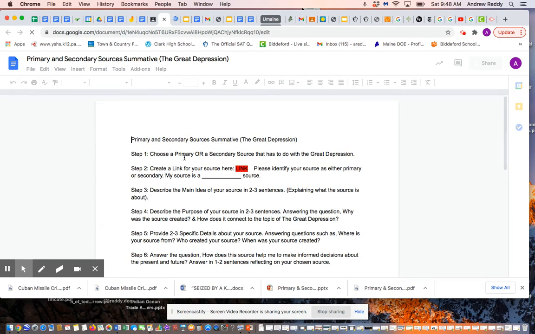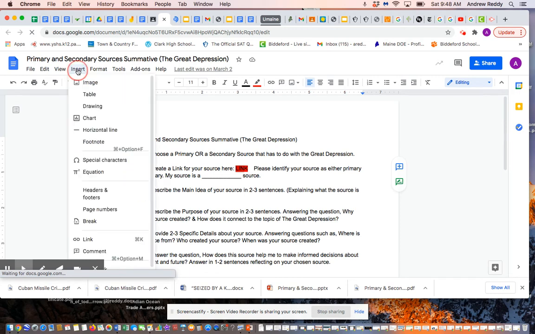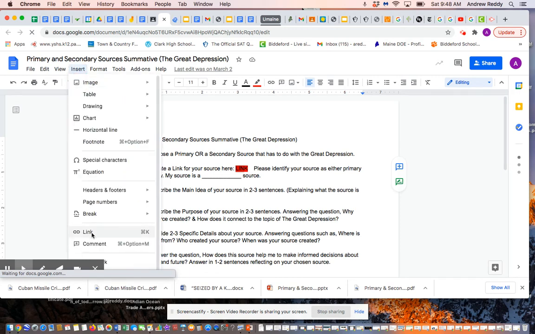Step one is to choose a primary or a secondary source. And again, go back to the document that I just had open to find one. Then you're going to create a link to that source. My source, and again, you're going to highlight this and then hit Insert, Link.